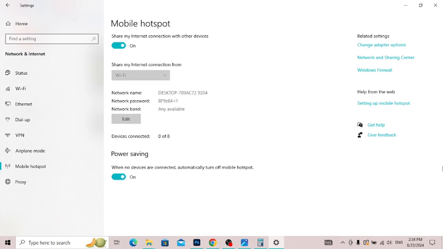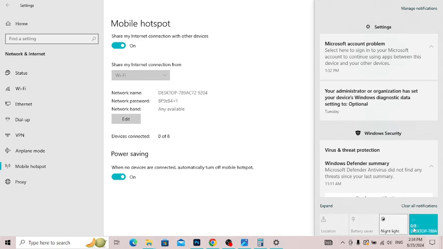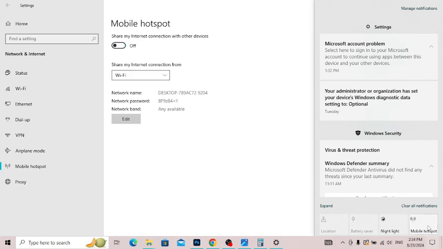And there is another way. It's easier than this, but many people don't have this in their laptop. Just click here, and as you see here, you can turn on this or turn off it.